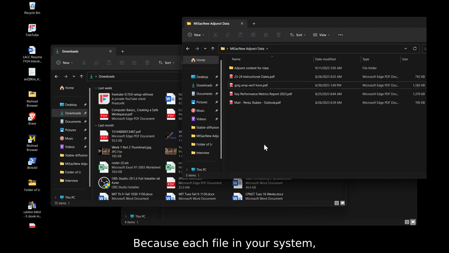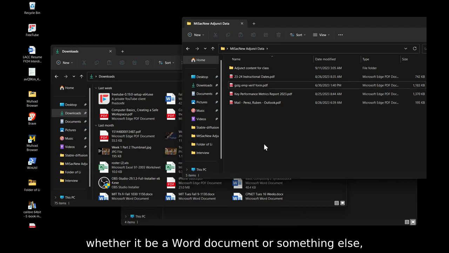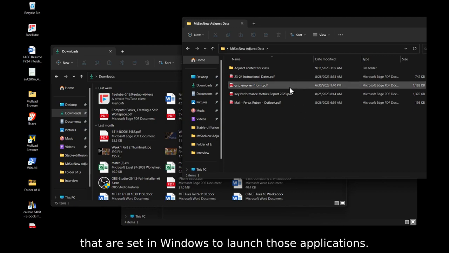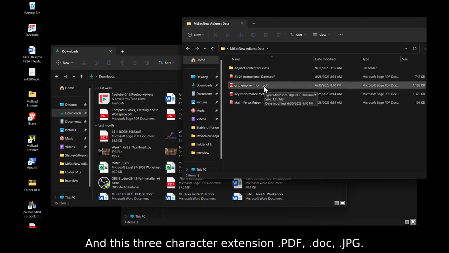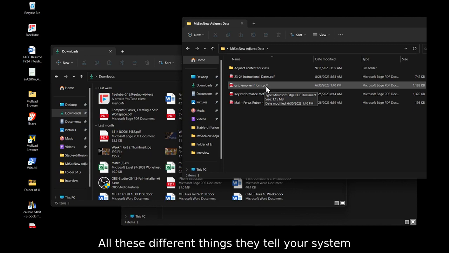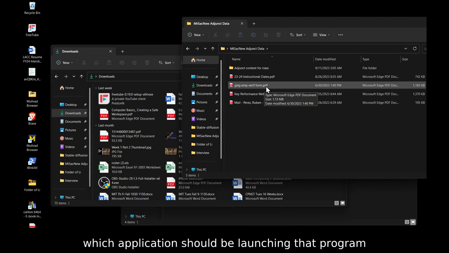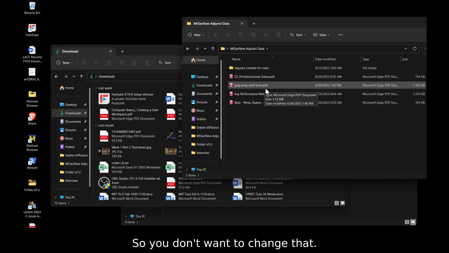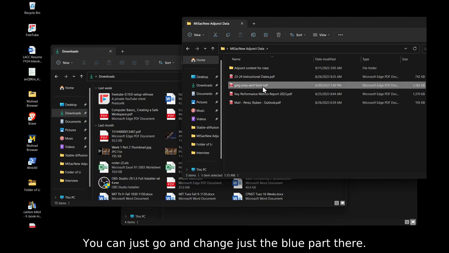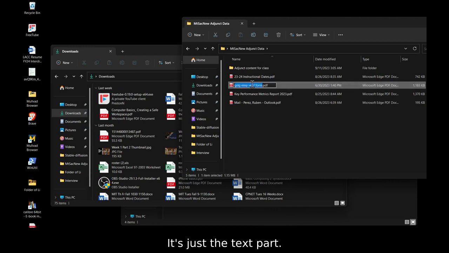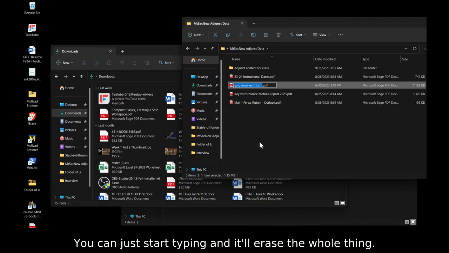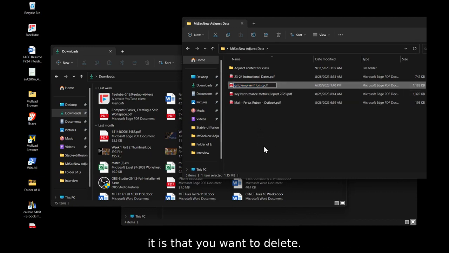Because each file in your system, whether it be a Word document or something else, has specialized applications that are set in Windows to launch them. And this three character extension, .pdf, .doc, .jpg, all these different things, tell your system which application should be launching that program and what it is. So you don't want to change that. You can just go ahead and change just the blue part there. It's just the text part. You can just start typing and it'll erase the whole thing, or you could click in there and just delete whatever it is that you want to delete.